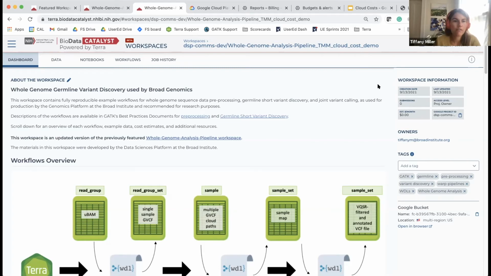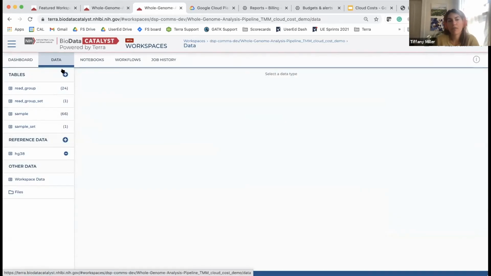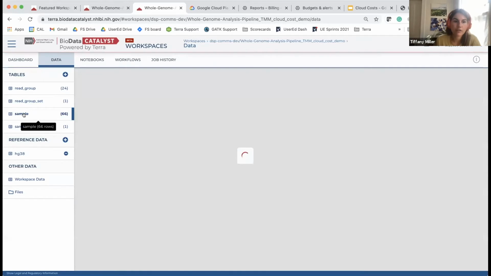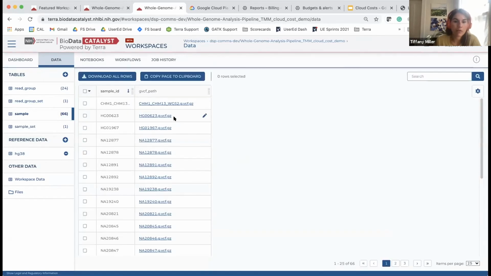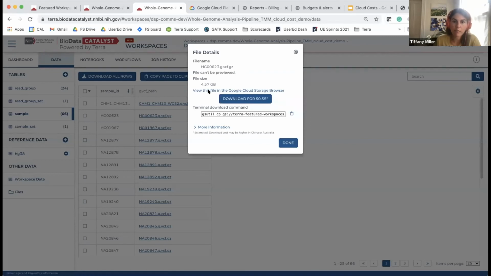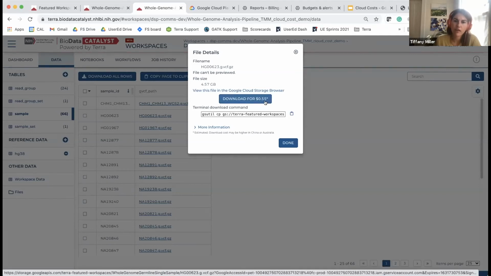In terms of egress, what if I know that by the end of this project, I'm going to want to egress these files from the cloud and save them somewhere else? Well, I can get a quick sense of how much that costs here in my data table. I can actually see, okay, for this file size, I can download it for 55 cents.